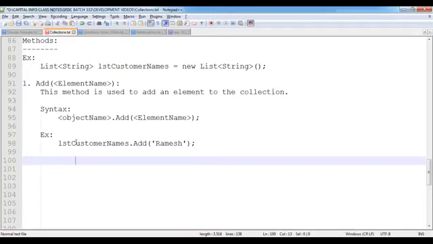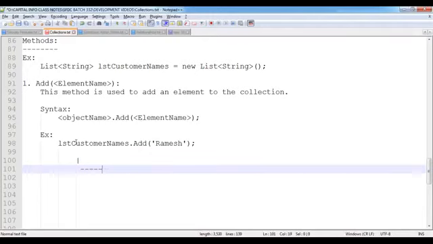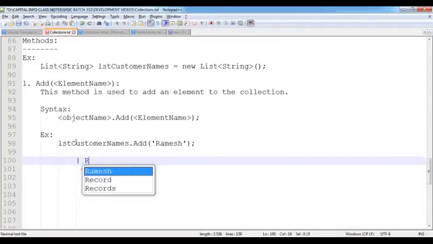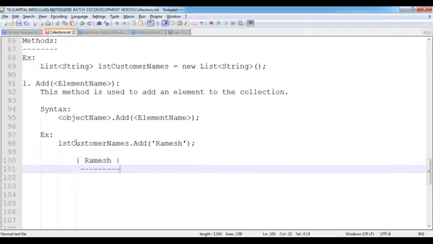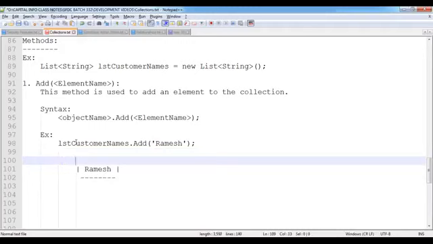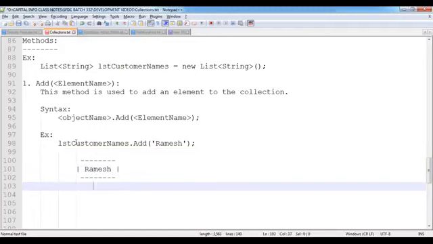Now, whenever I'm adding a new element with the name Ramesh, it will allocate the memory. So now my collection will be holding this element. What is my element name? Ramesh. This is the element that we have. Now how can we identify this element? This element will be identified by using an index position called 0. You already know that. Each and every element inside the collection will be identified by using an index position. So this is the element which is available right now.